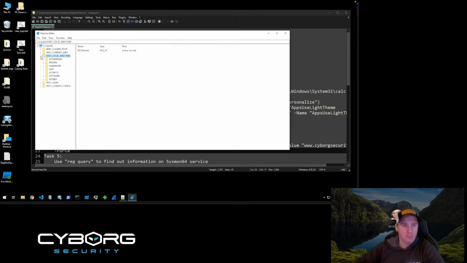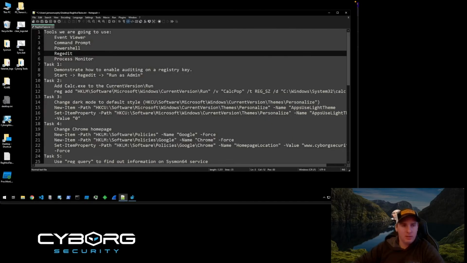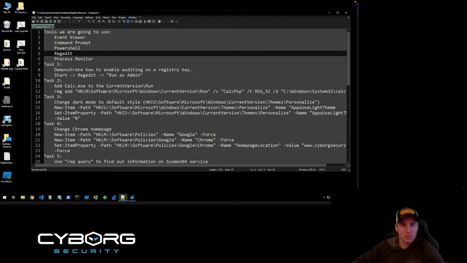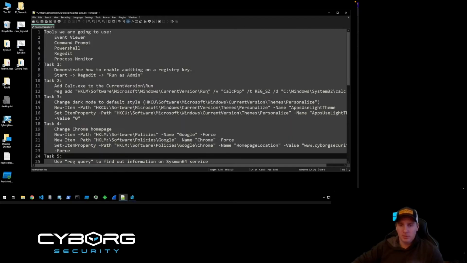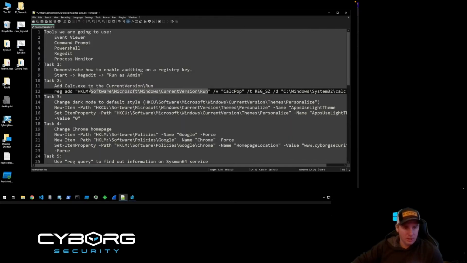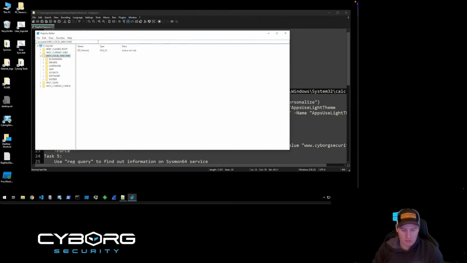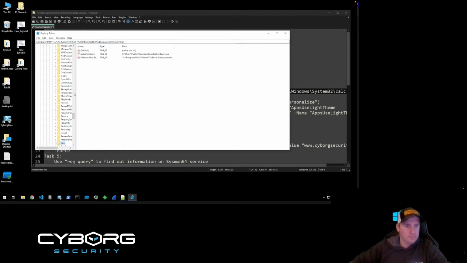So for example, if we look at our task 2 key, we're going to look at the local machine, software, Microsoft, Windows, current version, run key. So let's actually go there right now. It's neat, I'm going to show you. We can copy and paste and go straight there. Hit enter. Okay, so I'll blow this up for you guys.